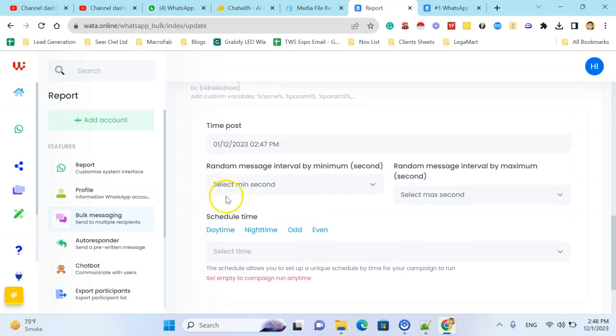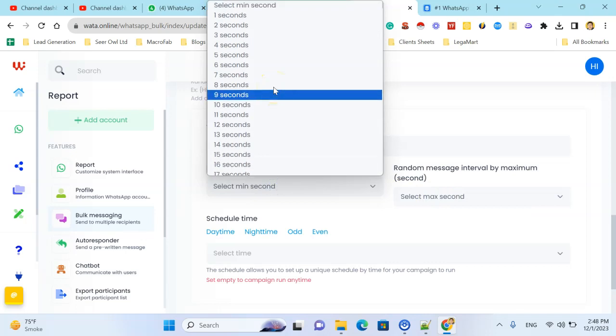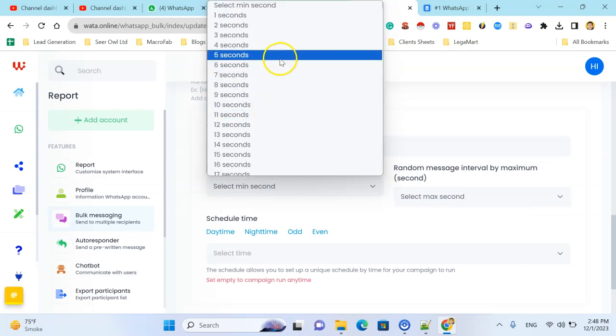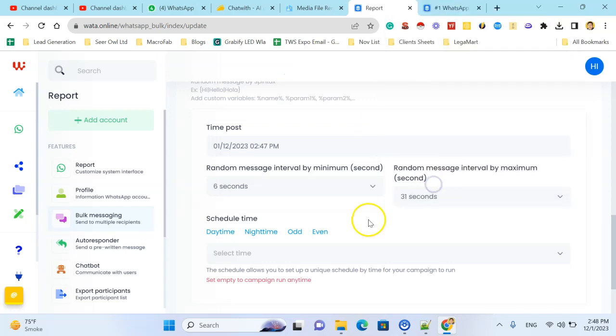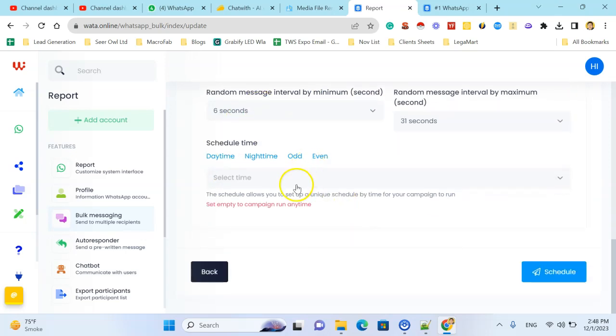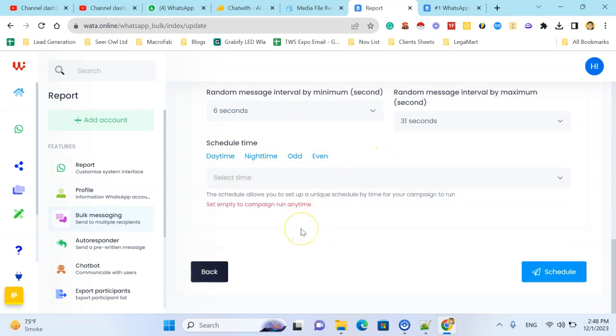So I can also schedule this campaign in daytime, nighttime, odd and even. Also add the interval. My minimum interval is 6 seconds and maximum is 31 to avoid the ban of my WhatsApp number. So if you want to schedule the campaign, then just select, otherwise set this empty and click on the schedule.